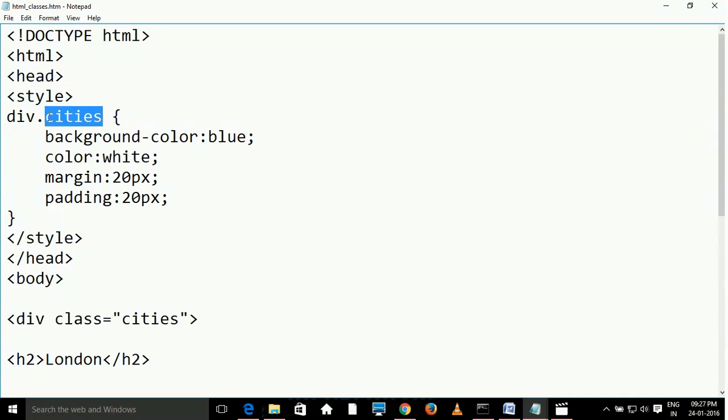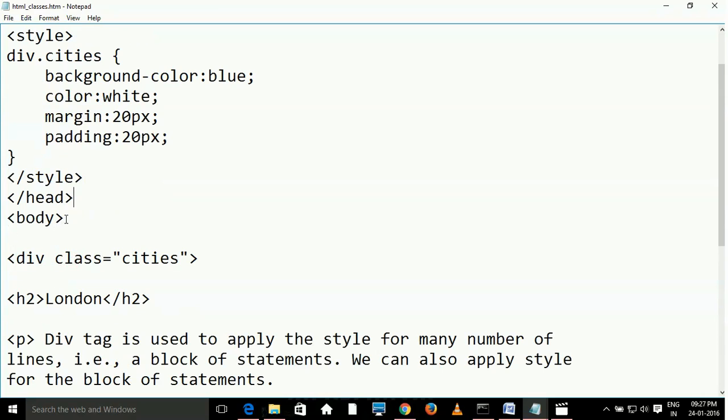I have given a class name as cities, and that particular cities class has a background color of blue and a font color of white, and I have given some properties such as margin, and I use padding also. And after that I close the style. Observe carefully here, I define it in the form of curly brackets, and after that I close the style, close the header section, and straight away enter the body.